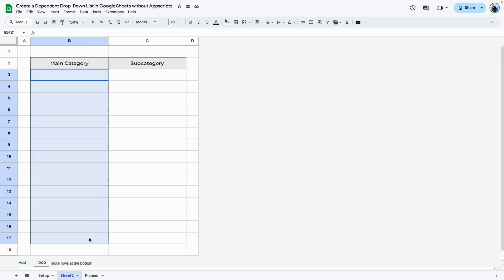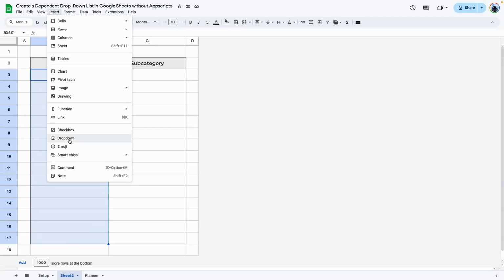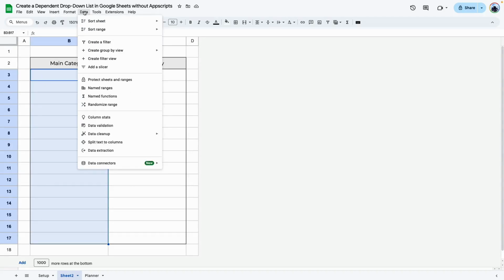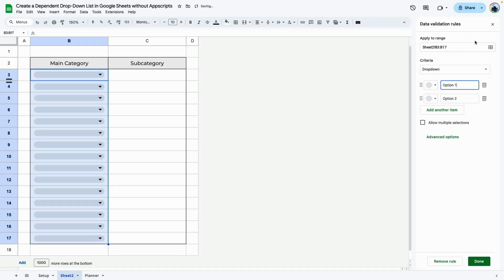The first thing we need to do is to add our drop-down here. To do this, select the entire area, go to insert and drop down. Now you can also do this by going to data validation, add rule, and the first rule that comes up is drop down, but we're not going to use that one. We're going to use drop down from range, and then click on this icon that says select data range.